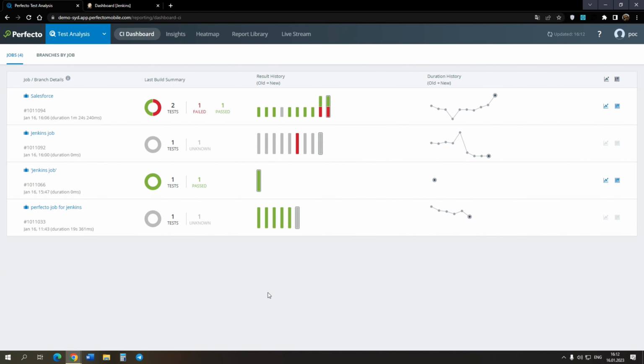The last section I will talk about is the CI dashboard. This section is useful for analyzing tests that have been run multiple times and in aggregate. Usually these tests are run from other services that are integrated with Perfecto. In order for this data to appear, you need to create a job. A job is a group of tests. They are run sequentially when the job is started.